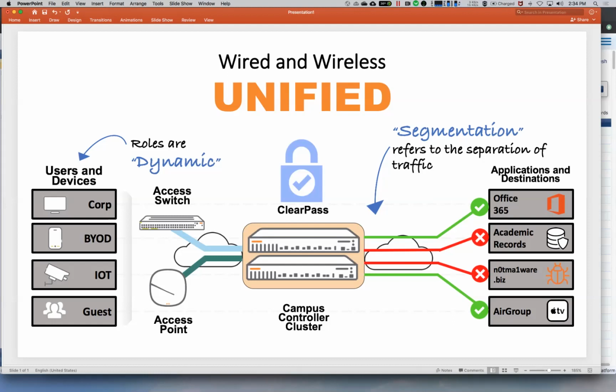And by applying policy, it actually pushes down the role to the access switch, which allows us to reduce the amount of edge device configuration, which makes rolling out new switches much more simplistic because everything is contained within ClearPass. The access devices are simply just taking direction from ClearPass and providing PoE and network connectivity.